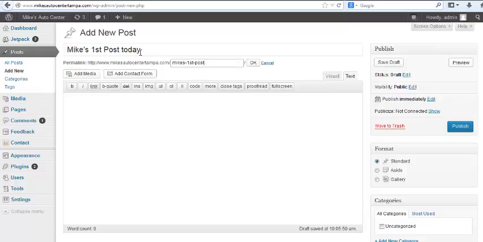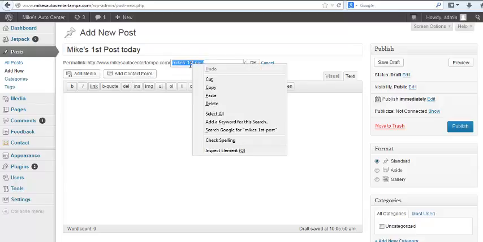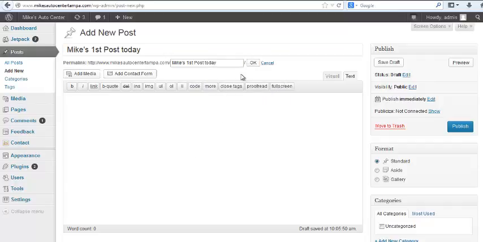So if you want to make sure they go to this one, you're going to have to come here and adjust this, and generally the best way to do it is just go ahead and recopy that, come down here, and just paste it, and then say OK. And you can see what it's done here. Mike's First Post, and it changed the permalink, because if you want to send somebody to this certain post, this is how you do it right here.